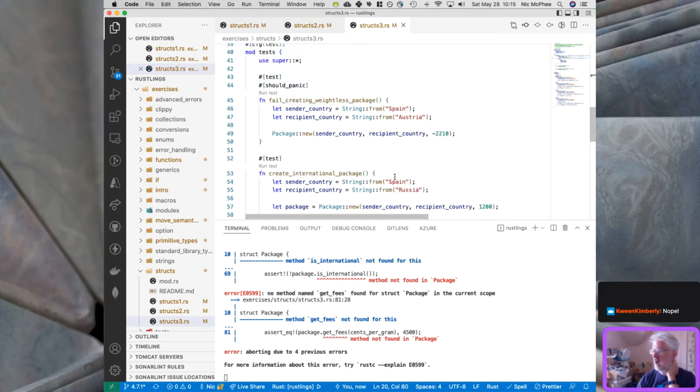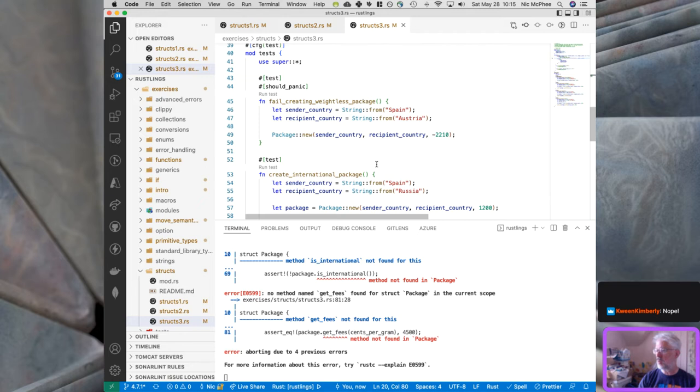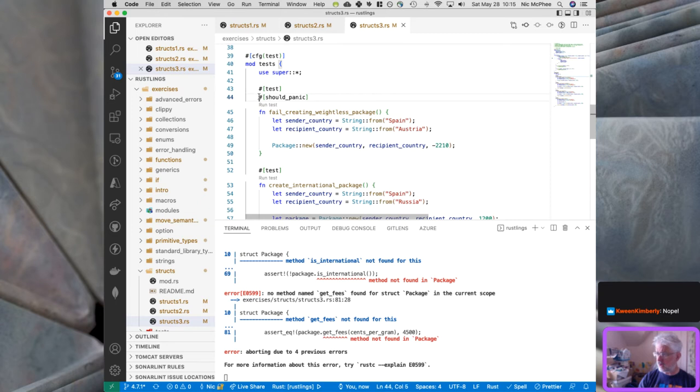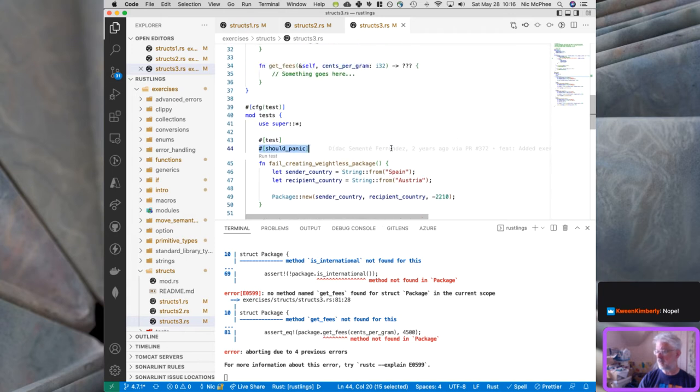No, they don't have. Oh, yes, they do. That's sort of an odd name, because it's not that it's weightless. It's just that it has an illegal weight. It's sort of not a great name, but they're saying that this code should panic. So when everything compiles, we ought to be able to get this done.